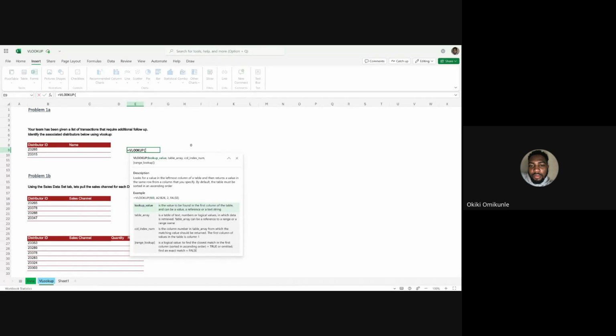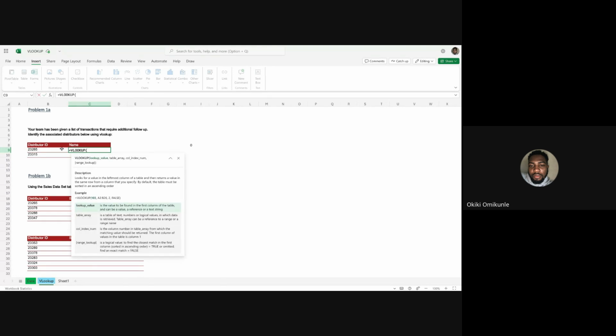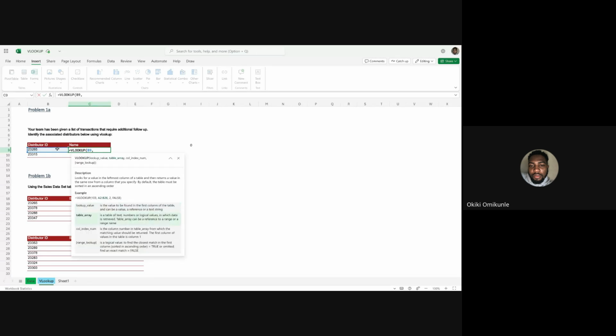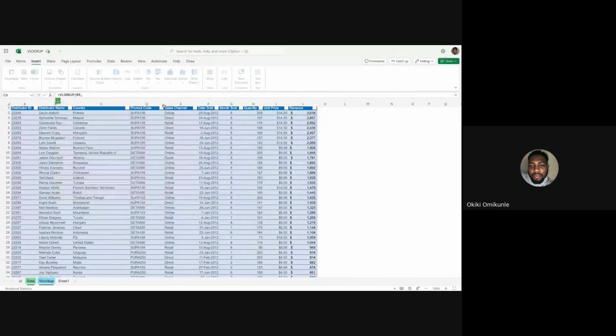In our case, our lookup value is one of our distributor IDs, which is this B9. Let me cancel this and put it in lookup: B9, because this is B9, comma, then our table array. This is our table array.